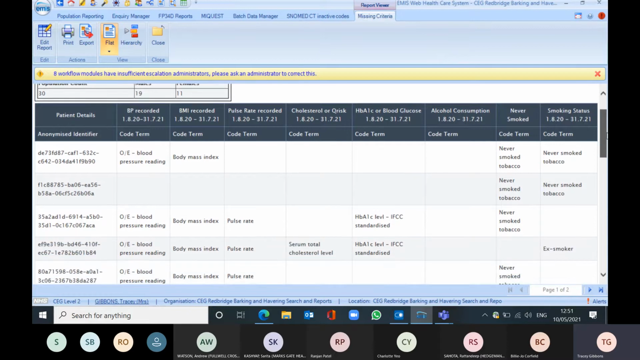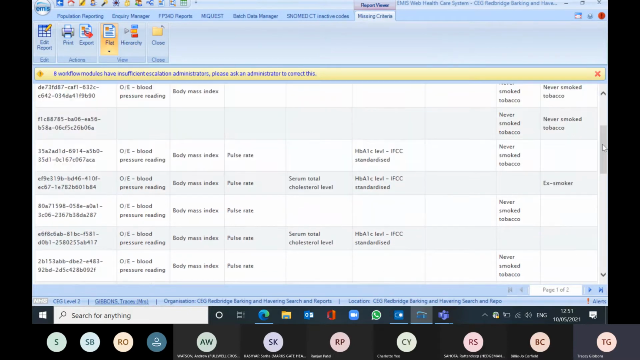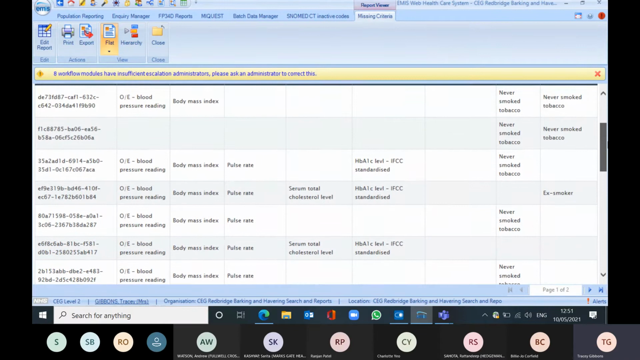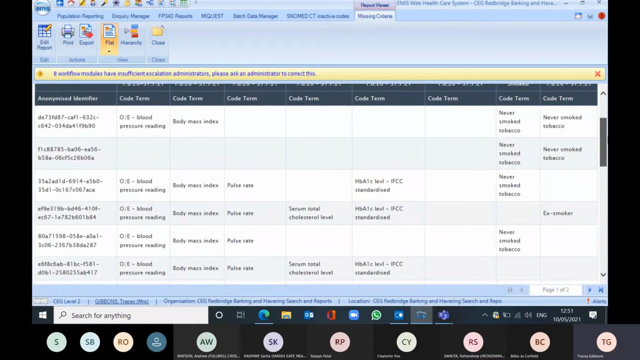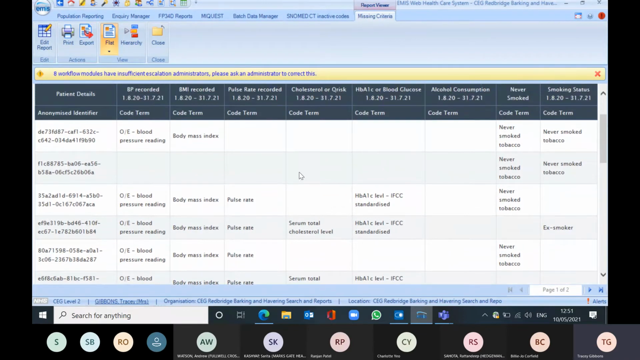Again, with these, it's looking at your quick wins, trying to see the ones that will get you to the payment quicker than someone like this patient that only has a smoking status recorded. They require all of that. As you can see here, this patient has everything recorded apart from an alcohol consumption.